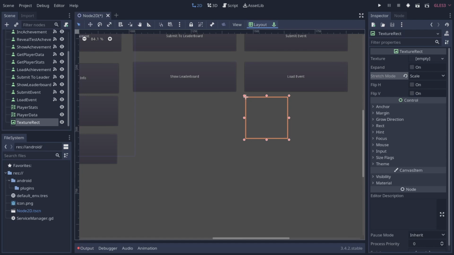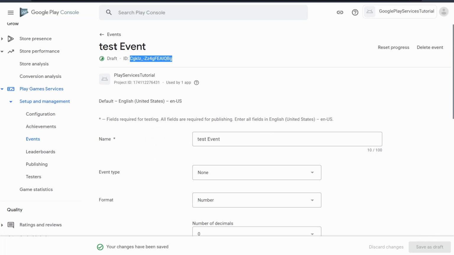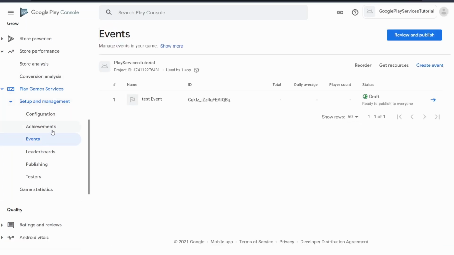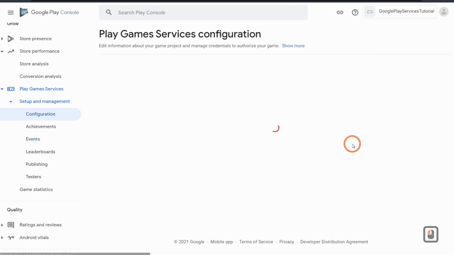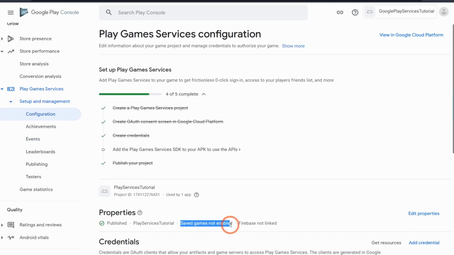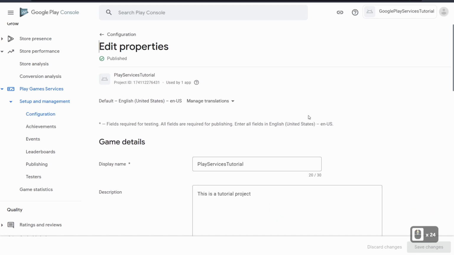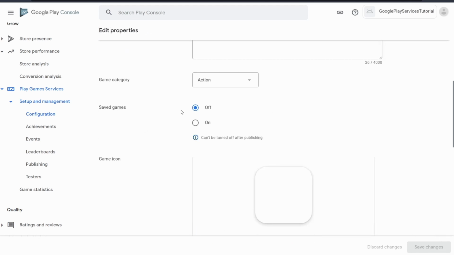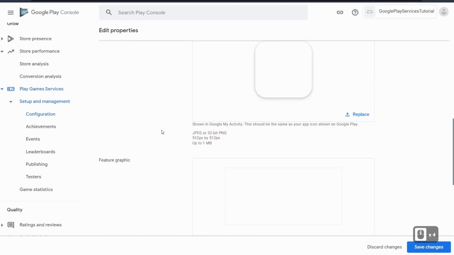Okay, so this is all about saved games and how saved games would work inside of the Google Play system. Now, this is going to require a lot of extra work on our part to get it to work. So let's go ahead and jump over to our Google Play console here. And let's go ahead and go back to our events. And then we're going to go ahead and go to our configuration. So you'll see right here, we have saved games not enabled. So we'll go ahead and click on Edit Properties. And then we will scroll down and you'll see that we have saved games here. We have that set to off. So let's go ahead and turn it on. And then let's scroll down.